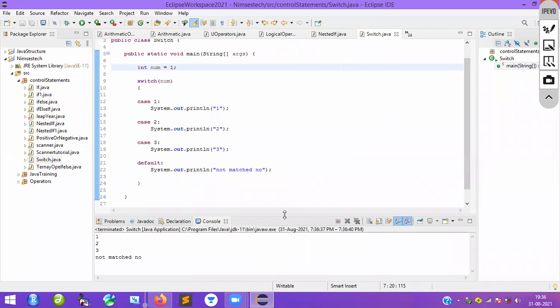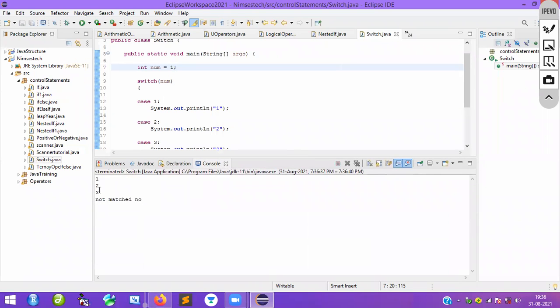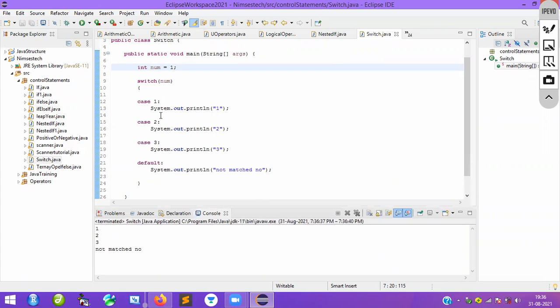See here, everyone, can you see this? You are getting 1, 2, 3, not matched number, all those things. Why? Because there is no break statement here. After the case, there is no break statement. That is the reason why you are getting this. So all the cases 1, 2, 3 will be executed here because of the fall through condition. Understood everybody?